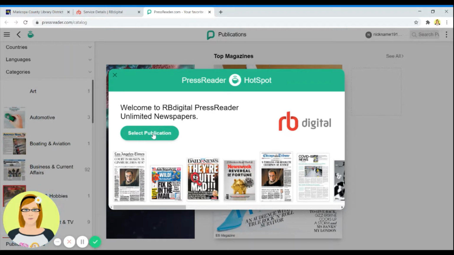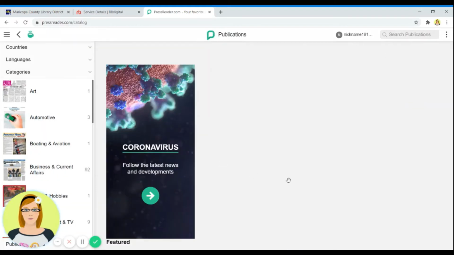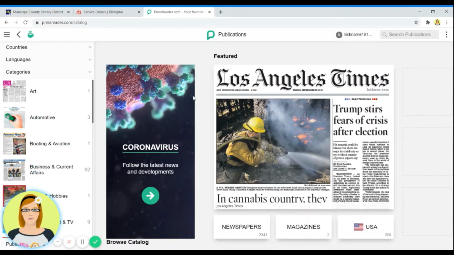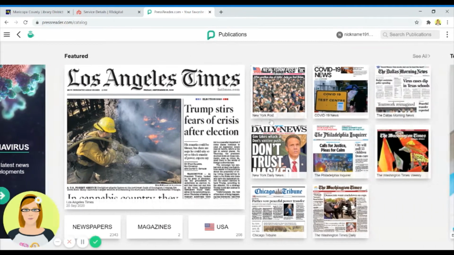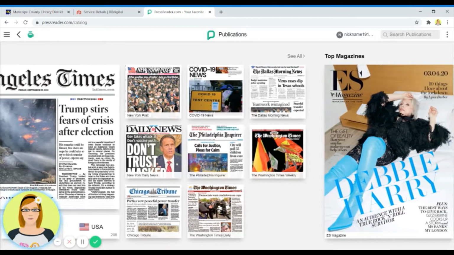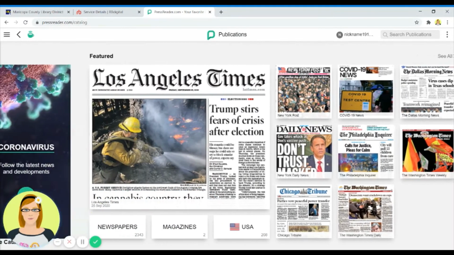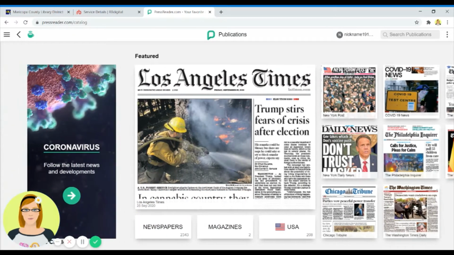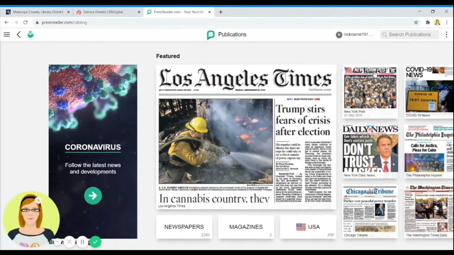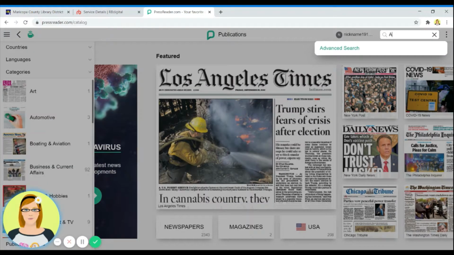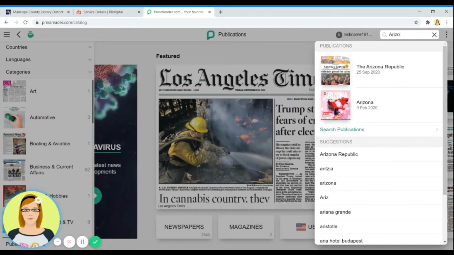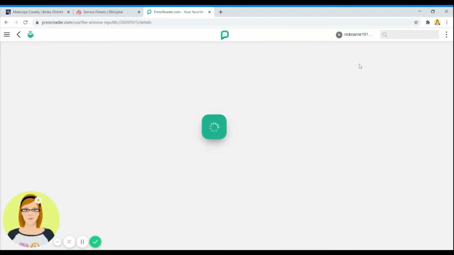So we're going to click right here on Select Publication, and it'll take us to the Publications page of the Press Reader website. We've got some featured newspapers here that we can click on if any of these look interesting. Or if there is a specific newspaper in mind, we can do a quick search. So up here in the top right corner, there's a box that says Search Publications. We'll click right there. And we're just going to find our local paper, the Arizona Republic.